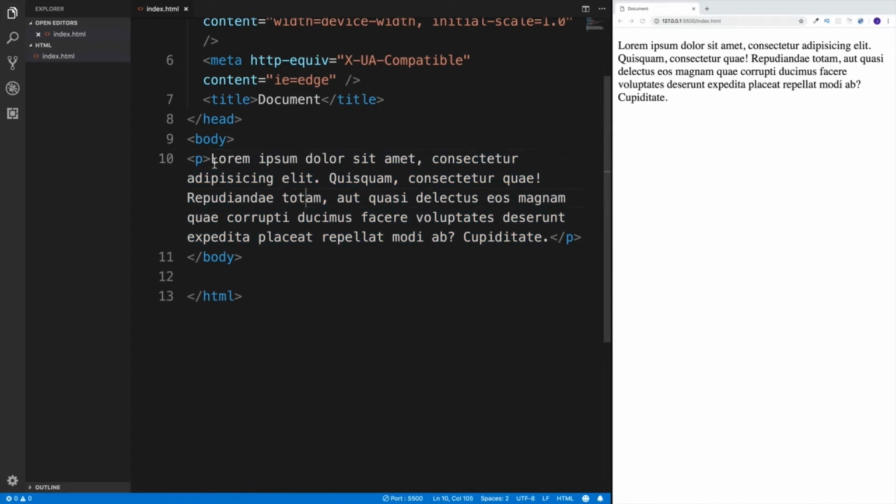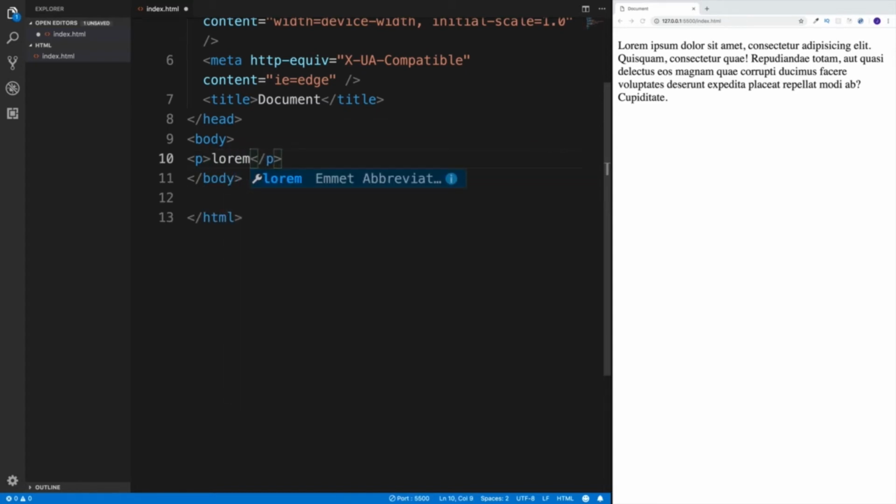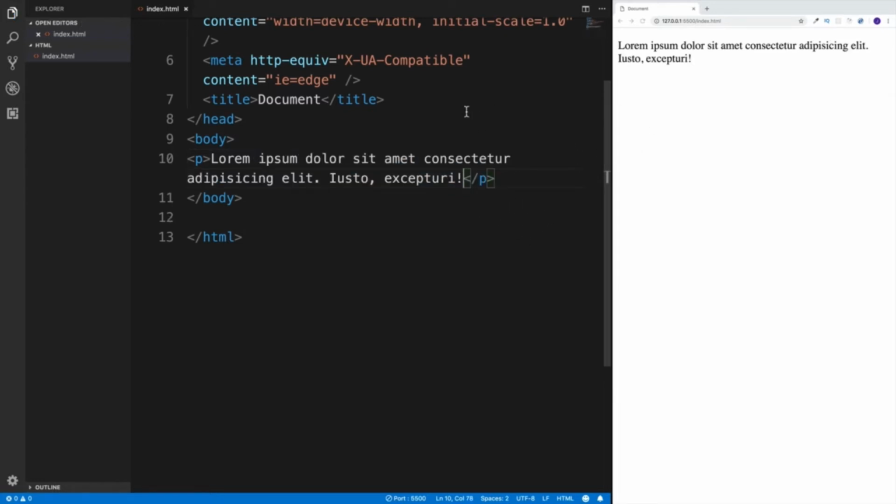However, I can also control how many words I'm getting from this dummy text. So I can say lorem, and then I would need to specifically say how many words. So if I would want 50, I would write 50. If I would want 10, then obviously I would get 10 words. And again, press tab or return, and sure enough, we're going to be getting this dummy text.